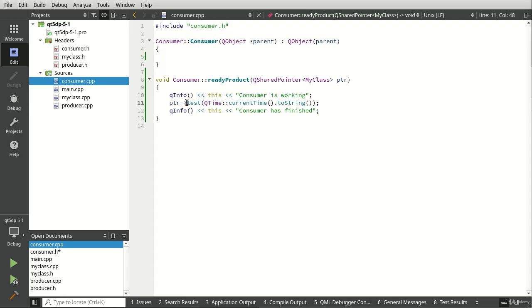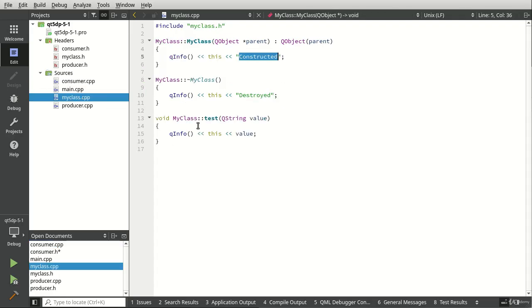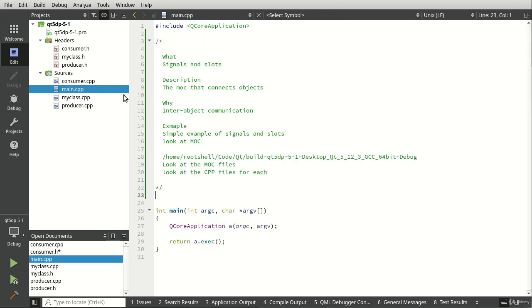So if you're wondering what is this test, it's in our MyClass, and it's just going to say, hey, this object, this value right here. It's just going to spit it out on QInfo. Like I said, we are not doing anything even remotely constructive. We are really focused on signals and slots.